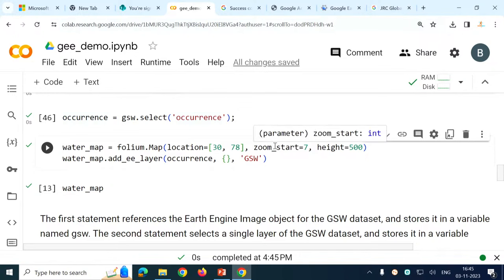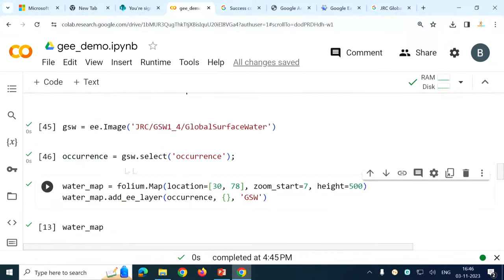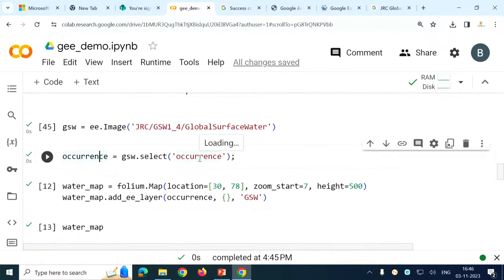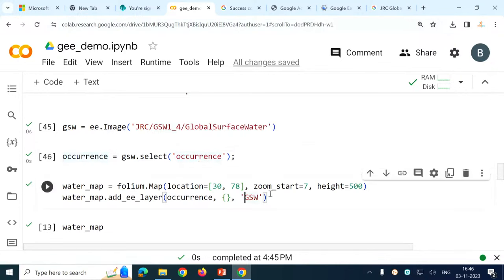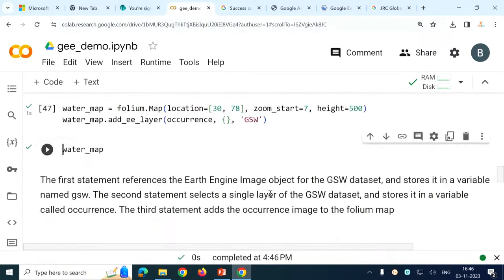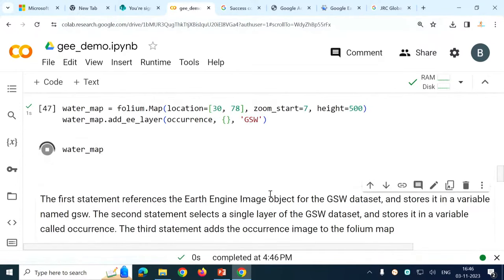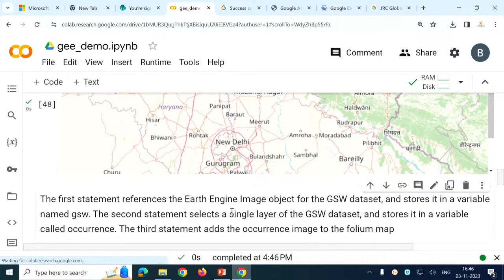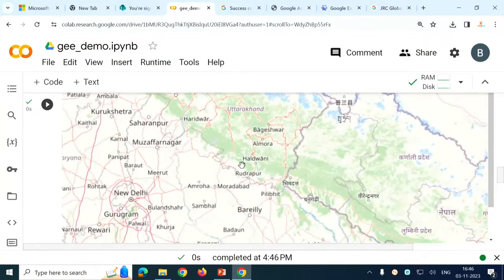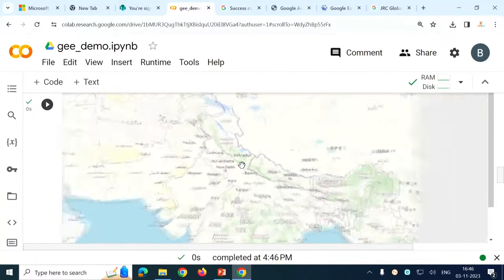So folium.Map creates a new map. Then we have defined a function called add EE layer. On this map, add EE layer, we are passing the occurrence object. The occurrence object contains our dataset. Now if I run it, the first statement references the Earth Engine image object, the GSW dataset, and stores it in a variable called GSW. The second statement fetches that single layer from the dataset into a variable called occurrence. The third statement adds this image to the folium map.